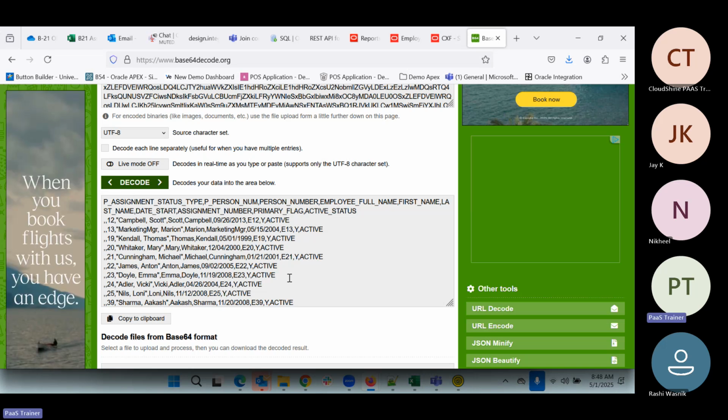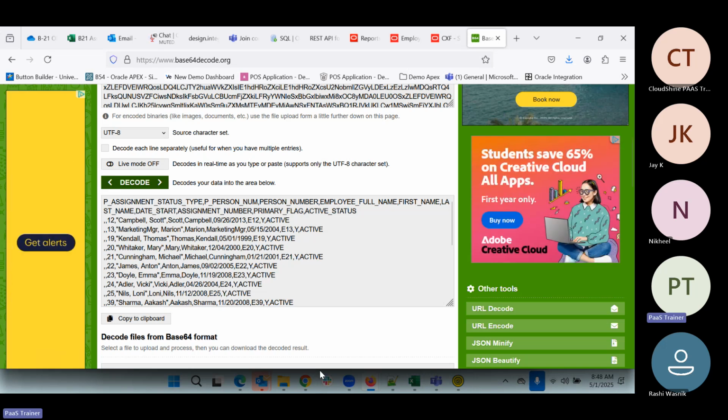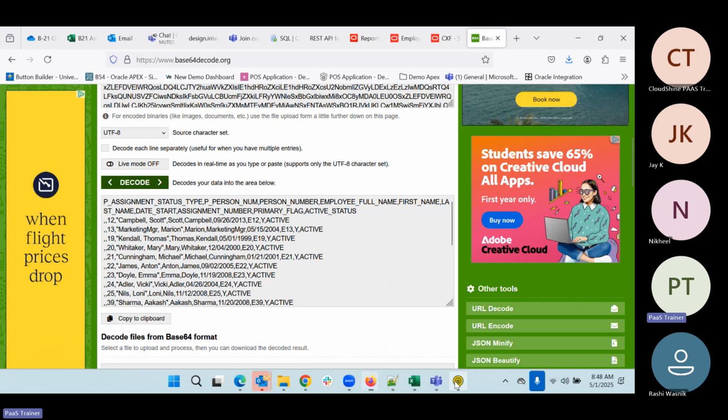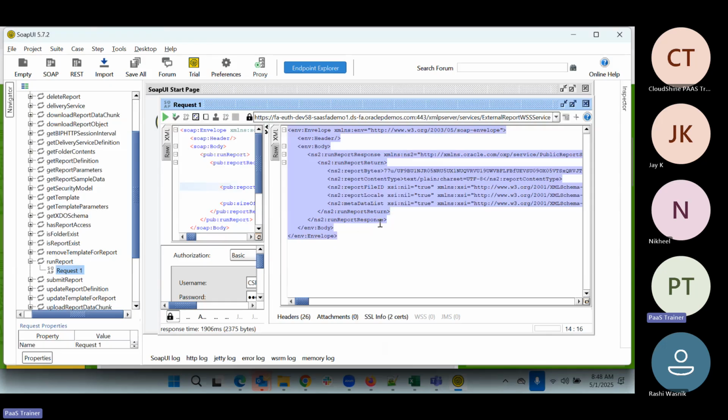In the report creation, in the report call, with the help of SOAP we are able to call this outside. So if you are able to call outside with SOAP, in the same way we can call inside the integration also.